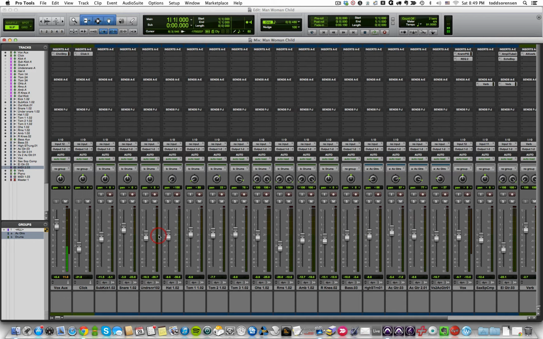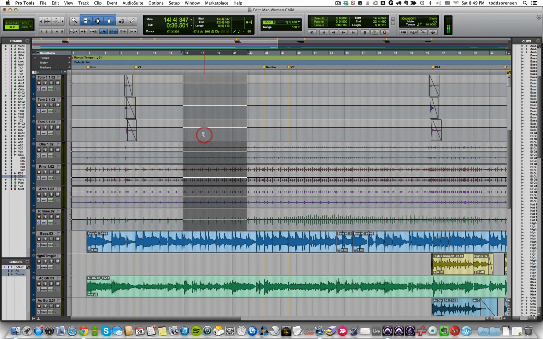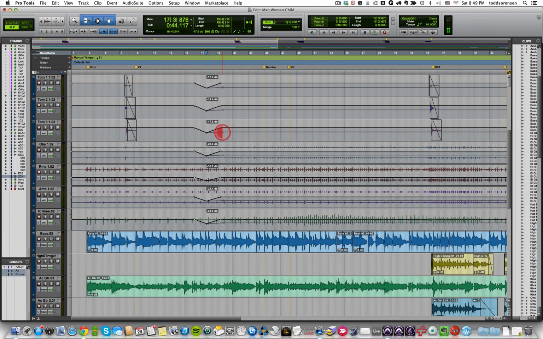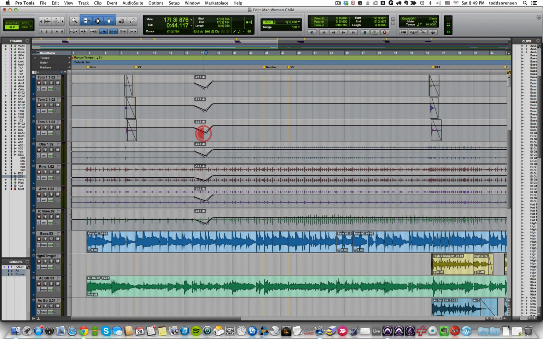One final thing to mention before we finish up talking about groups is groups and automation. I showed you that earlier. If you automate or make changes to automation with a group enabled, it does it to all. So if you're going to change some of the automation on one of the tracks, it changes the automation on all of the tracks that are a part of that group.